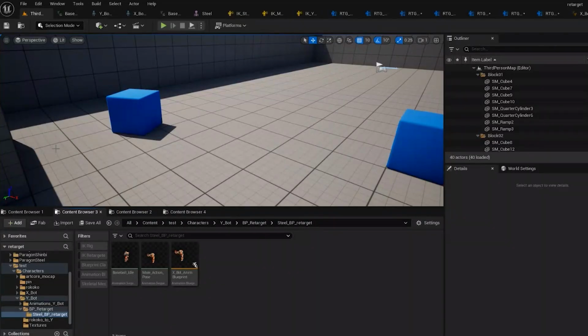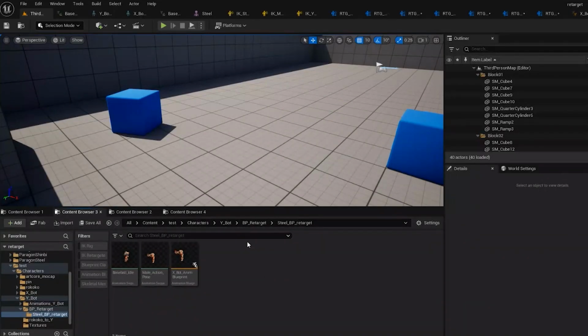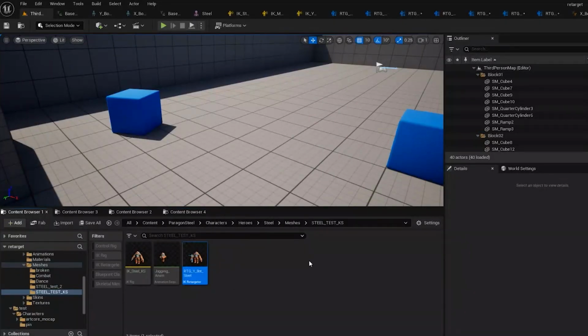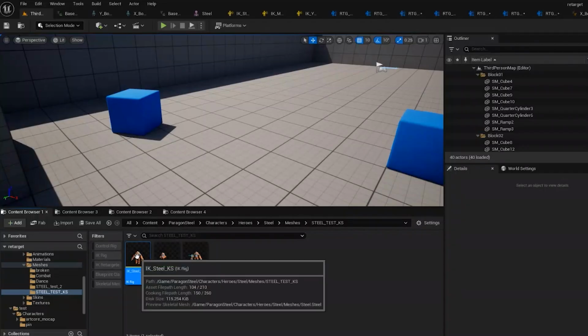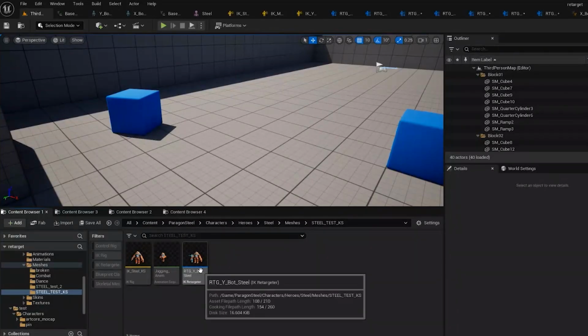Let's see. So for that, we will need our steel character, let me just find where we have it. For that, we will need a rig. We already did this. We will need a retargeting file, so from what character we want to retarget.